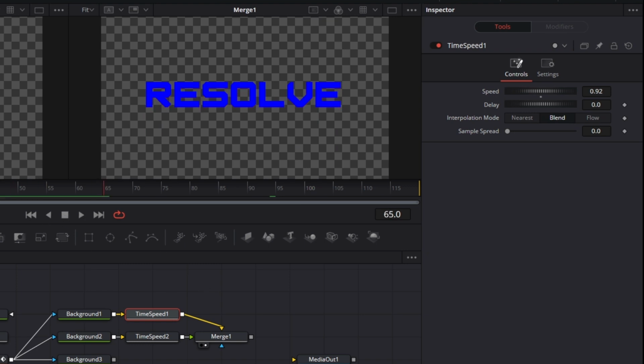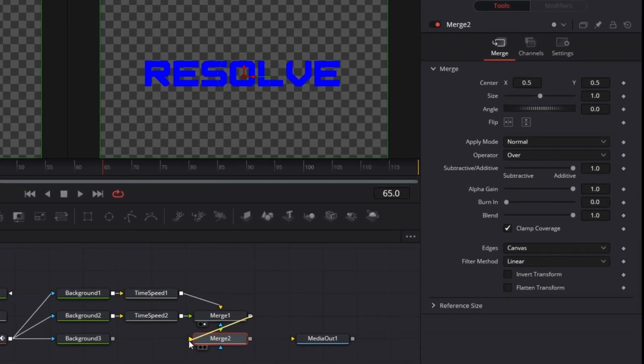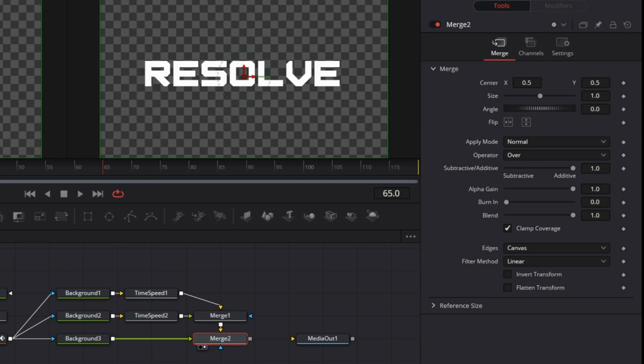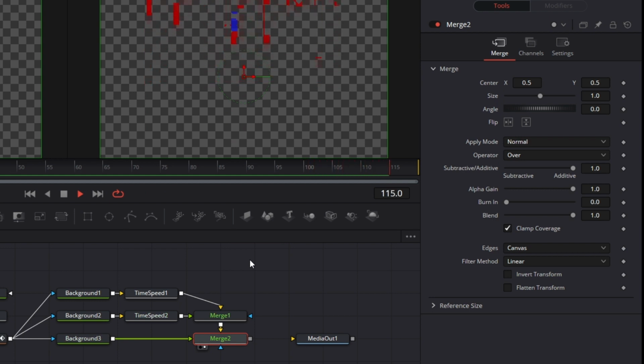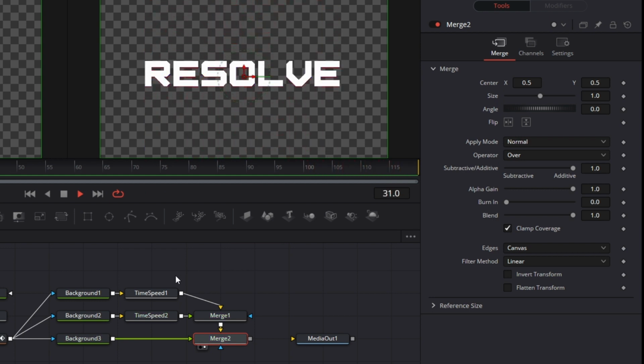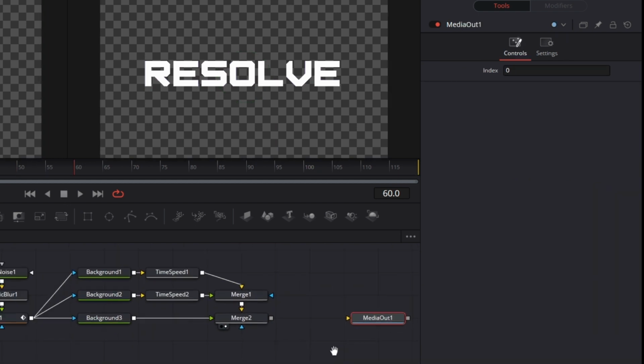good. Then I go here, I bring in a merge node, connect this to the background, connect this to the foreground, and if I play this back now, you'll see that we have this beautiful stuff. Then it goes off. Beautiful stuff. So guys, that's basically what we're trying to work on.